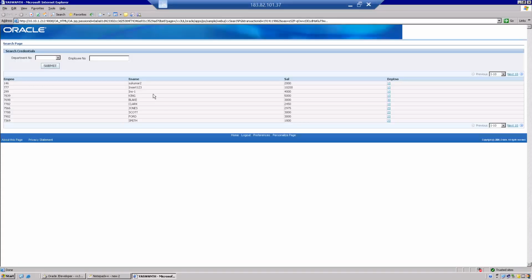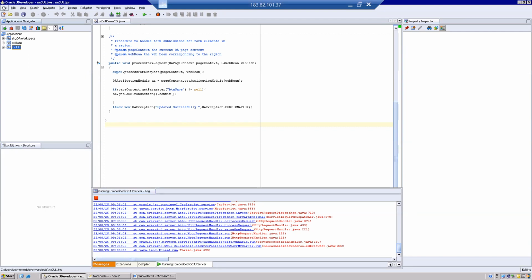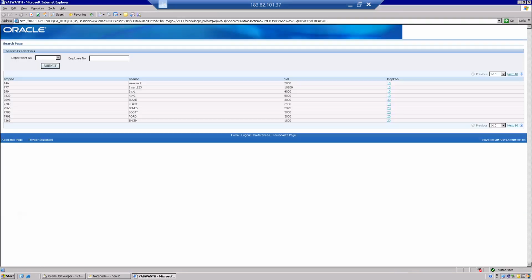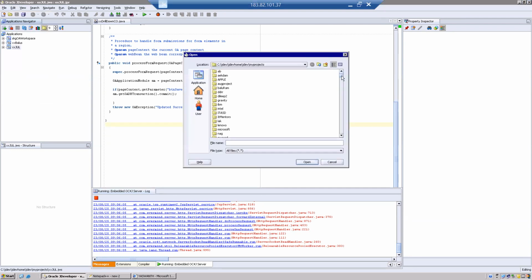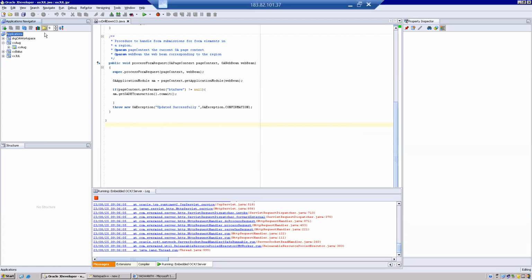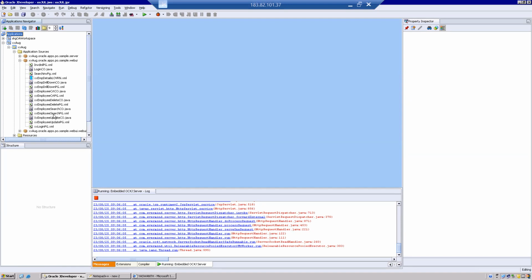We'll see. First, we'll see. Suppose, I think this is not the page. This is someone has developed. Okay, who developed this page? Yashwant. Open. I'm opening our August project. This is our employee page.